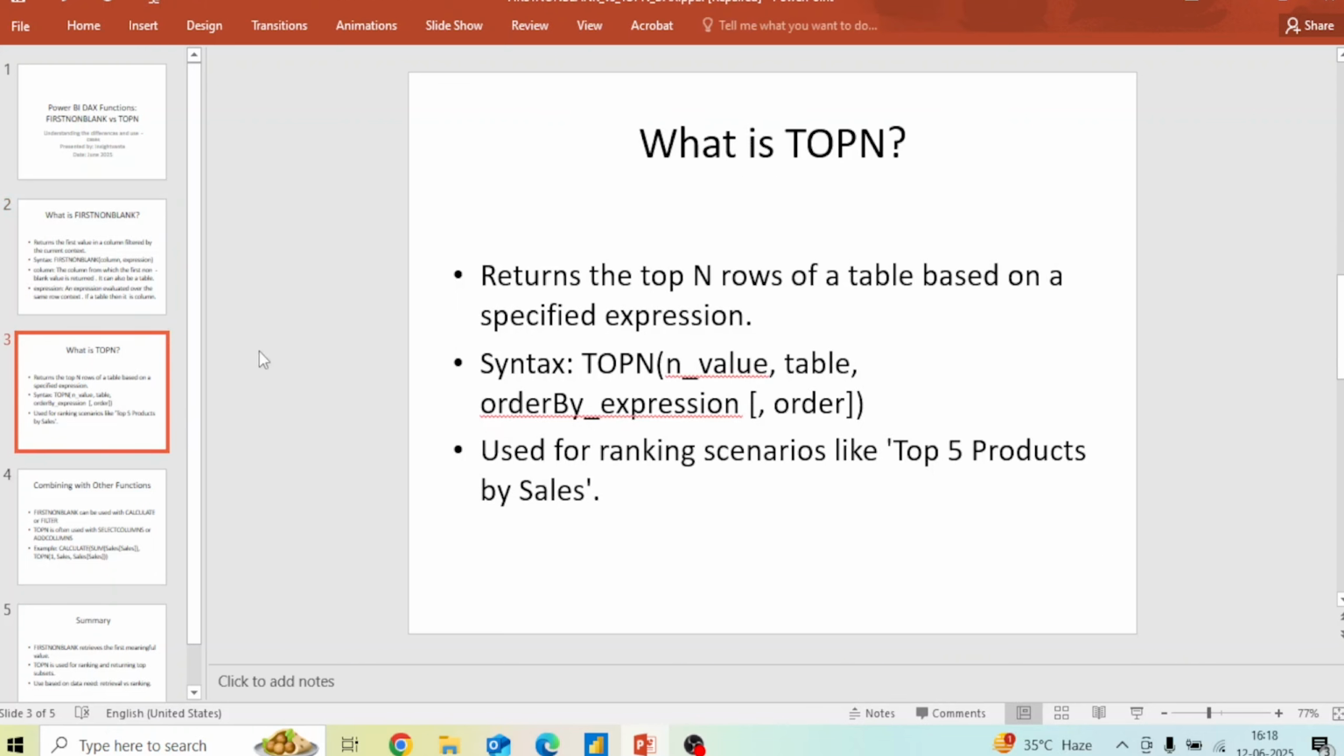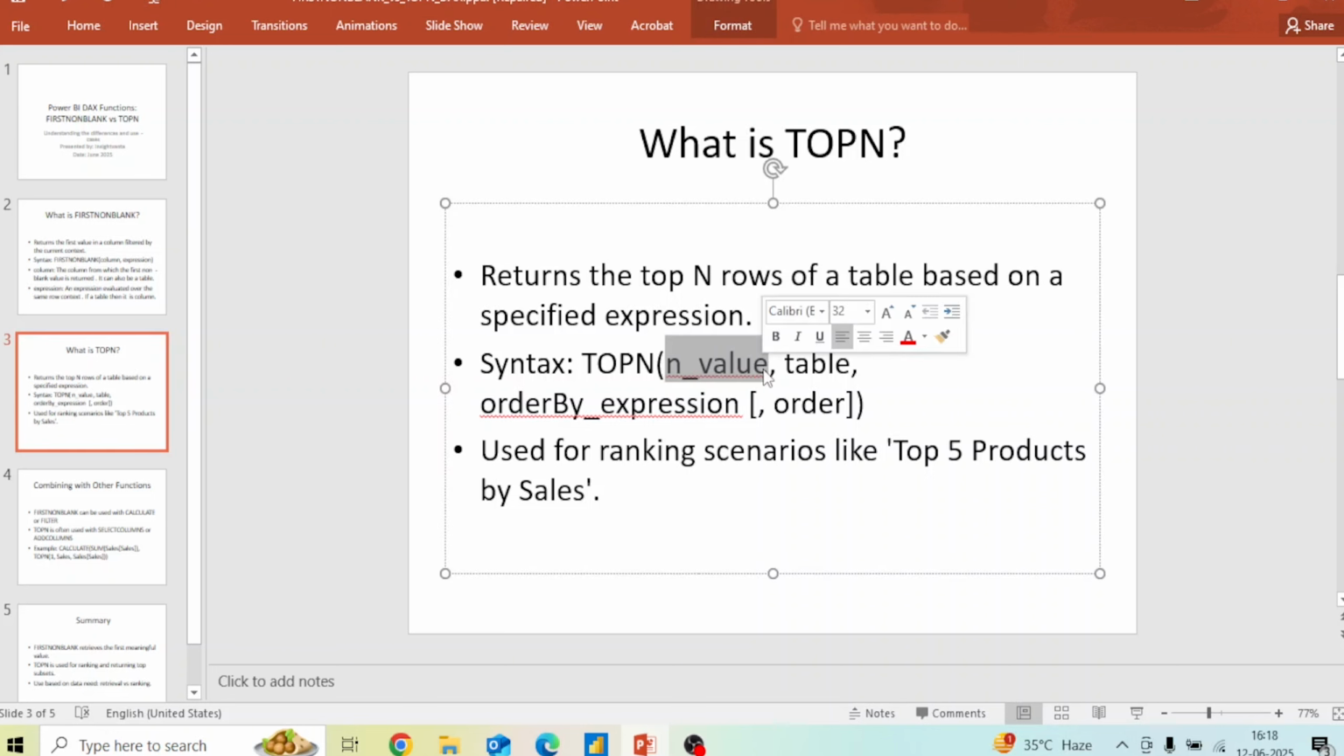Okay. Let us talk about what is top n. It returns the top n rows of a table based on a specified expression. This is the basic syntax of top n, where we pass in the n underscore value. So how many top values do we want? We want top 10, top 20. So we pass that value over there. Then we pass on the table over here, or in the order by expression.